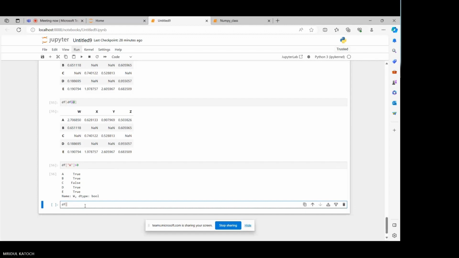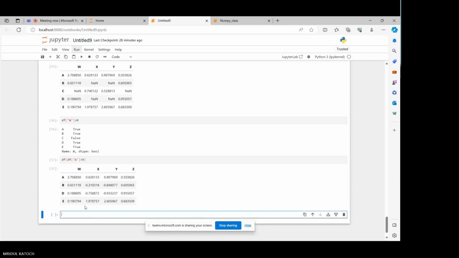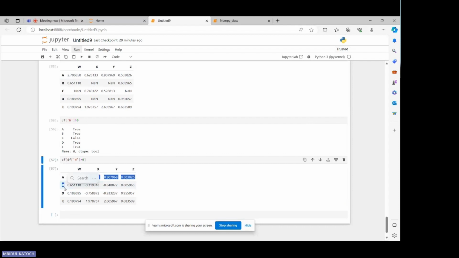df[df['w'] greater than 0]. It has shown me only those values in which the w value is positive. It removed the c row. Okay.